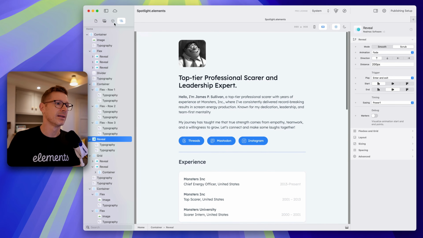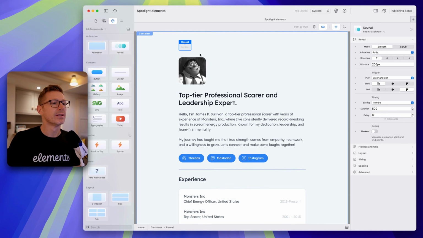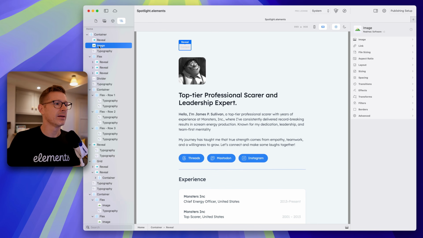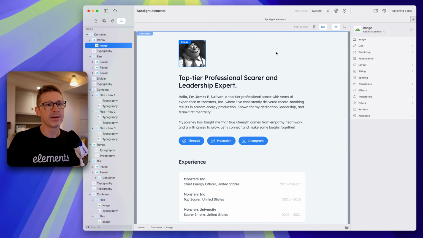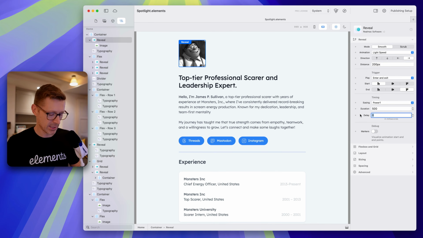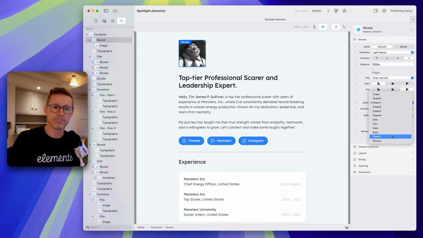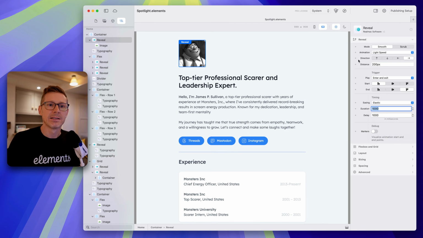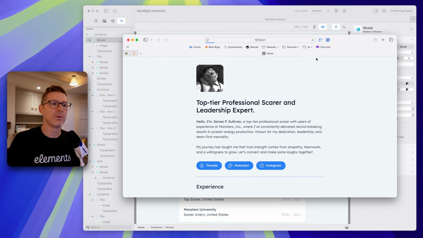Yeah, and it's easy to do. So we can just add another one up here, and I'll add my image in there. This one will obviously be on load. Let me do the light speed one so you can have a look at that, and we'll put a delay of 1,000 on that to give us a chance, and we'll put 1,000 on there as well, and we could do it elastic. So let's preview the page.